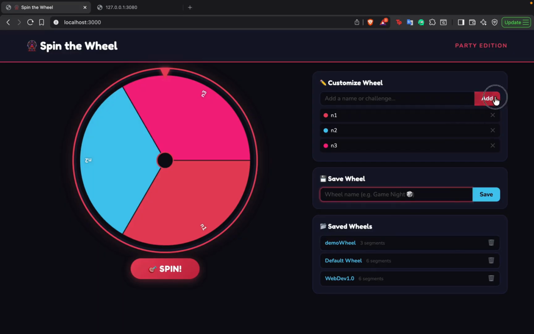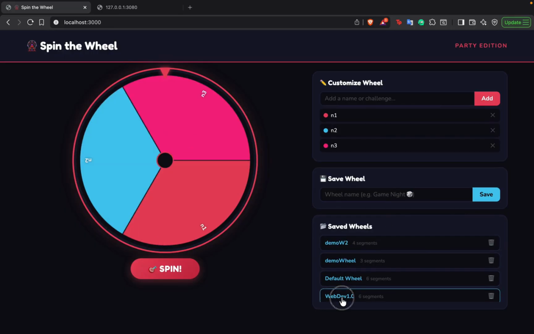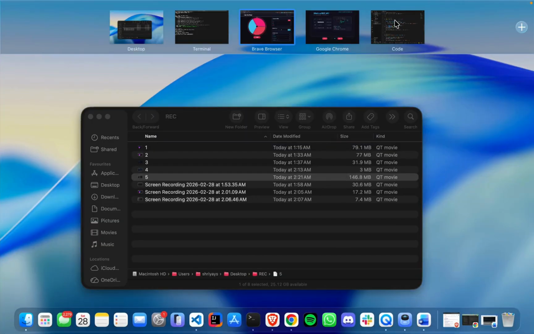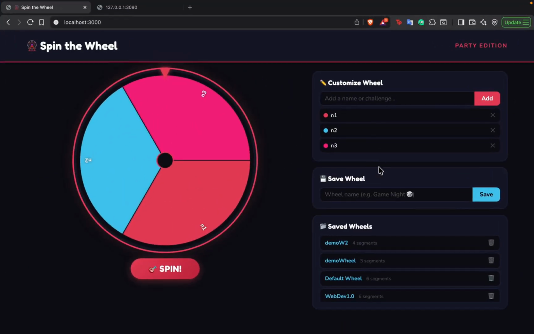Now I can just add another name and hit another save, and you see how responsive it is and how quickly the second wheel got displayed. And if you click on each of these wheels as well, it calls the GET /api/wheels/:id route, and it fetches the required data from MongoDB.